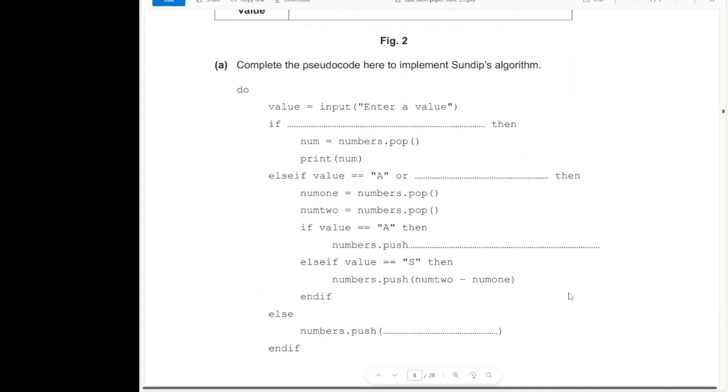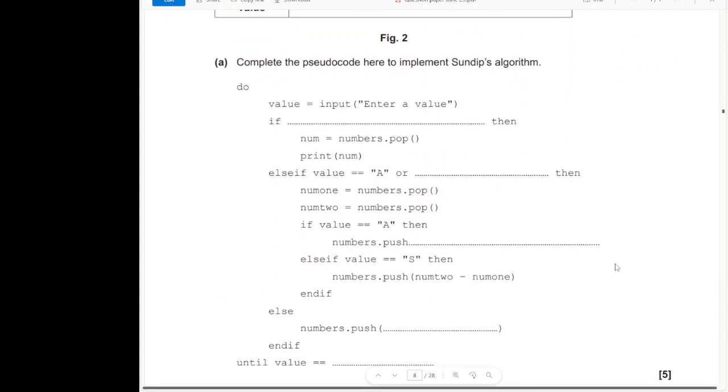Okay. Right, so we've got the one that we don't like, they fill in the gaps, it's confusing, they write code really bad, super long dash lines. Right, so complete the pseudocode to implement the algorithm. So it says value equals enter value. Fine, right, okay, it's got an if, and then what it's doing is popping a number and printing.